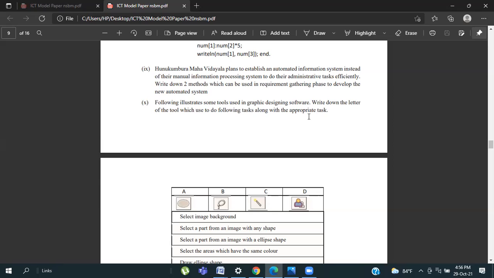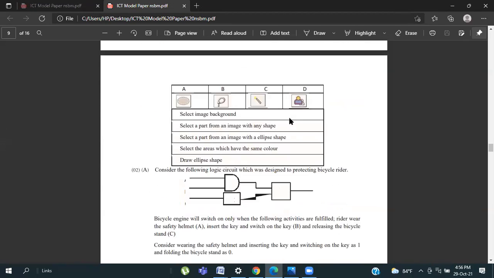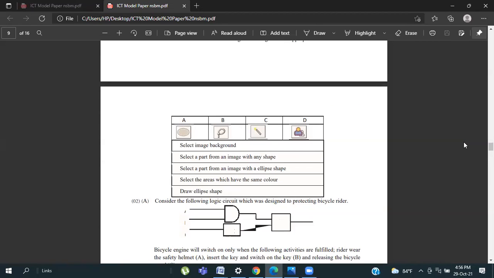10th one, following illustrate some tools used in graphic designing software. Write down the letter of the tool which used to do the following task along the appropriate task. They are given some symbols A, B, C, and D. So they are given the definitions as well. Select image background, select a part from any image with any shape, select a part from any image with ellipse shape, select the areas which have the same color, draw ellipse shape.